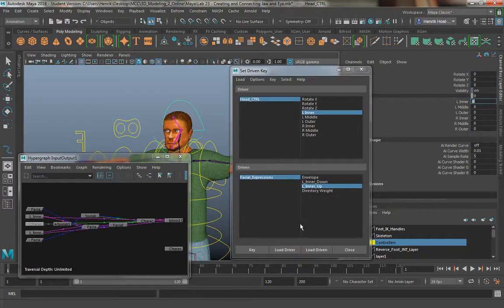Okay, and that's how you go about doing that. So you can use the connection editor, or you can use the set-driven key. Either way works, whichever way is easier for you. The connection editor is definitely an easier way to do it, but this is a way that I like to set up my animation rig.